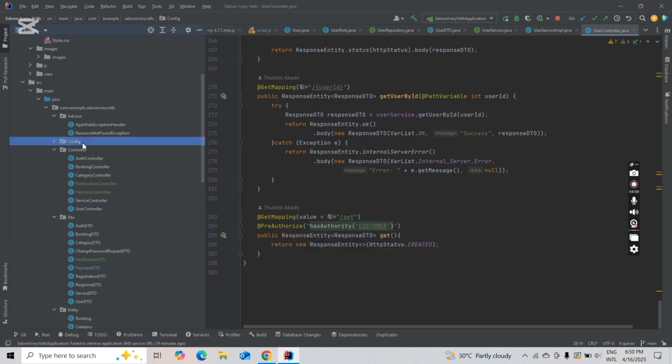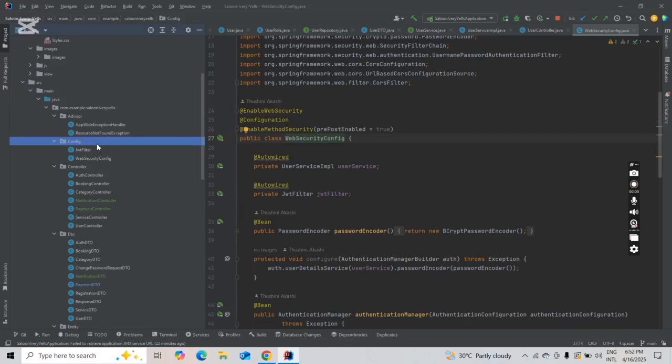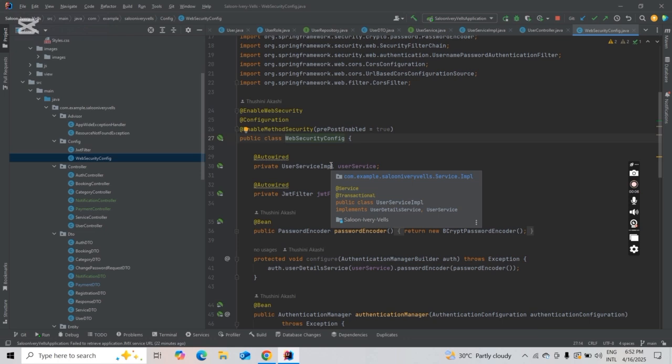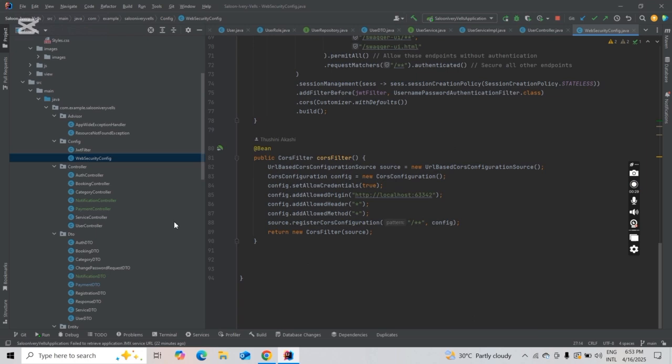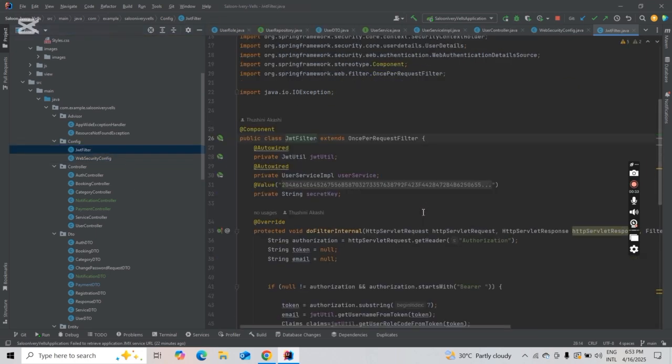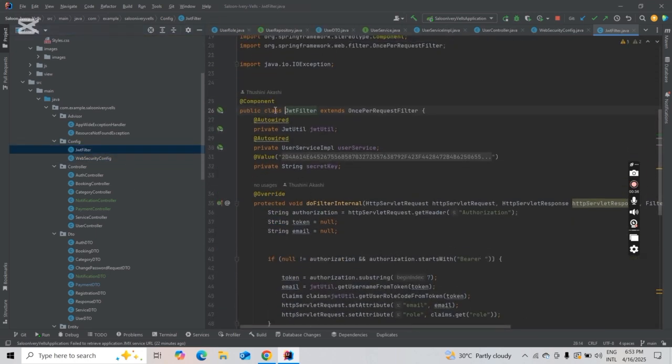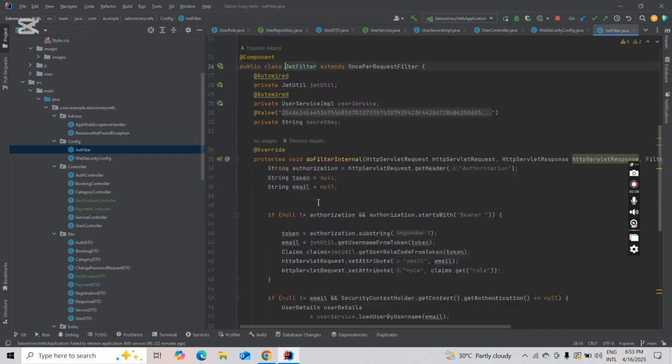And we use the config package for security. Next we create the config package with the JWT filter and web security config class. First of all we put the EnableWebSecurity configuration and EnableMethodSecurity annotations in this class, and it creates beans and Autowires the UserServiceImpl for user service and the JWT filter. And we used this for HTTP requests. This is the JWT filter. We use the Component annotation for this.